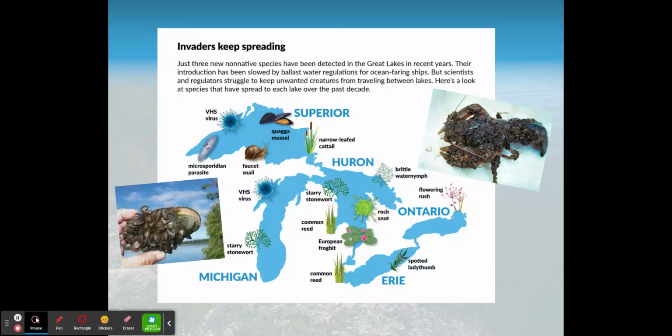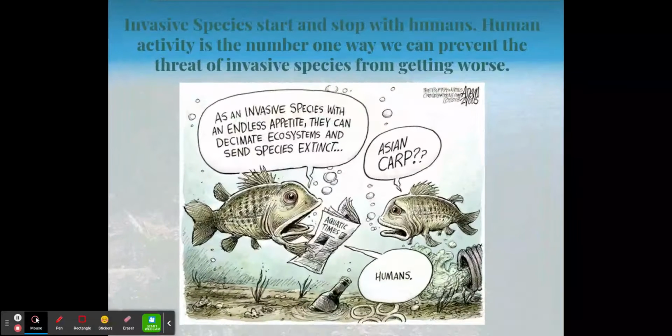And this is just a map of all the different invaders. As you see, Lake Superior, most of my pictures are from Lake Superior and Lake Michigan, where the quagga and the zebra mussels are the huge concern. Lake Huron, Lake Erie have a lot of invasive plants that have caused a lot of issues. But as far as aquatic invasive species go, the Lake Superior and Michigan are kind of the ones that I have focused on the last couple of years. Invasive species start and stop with humans.